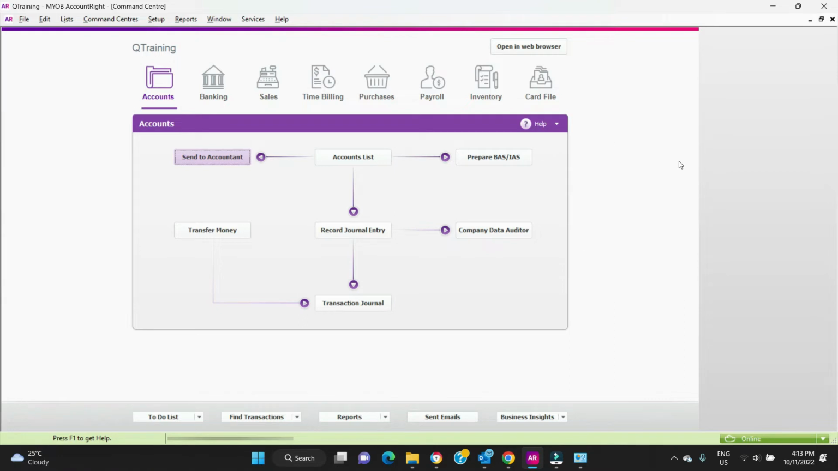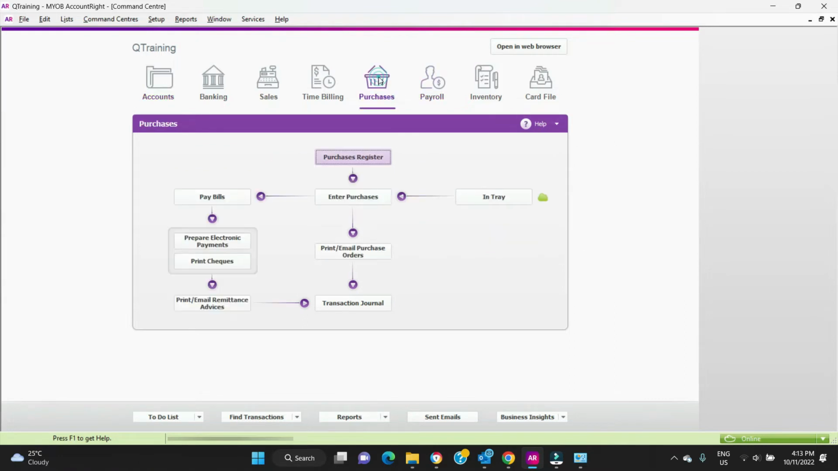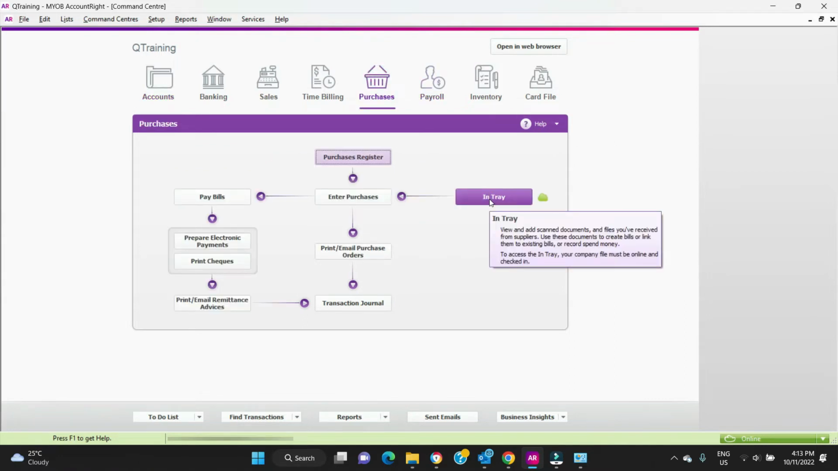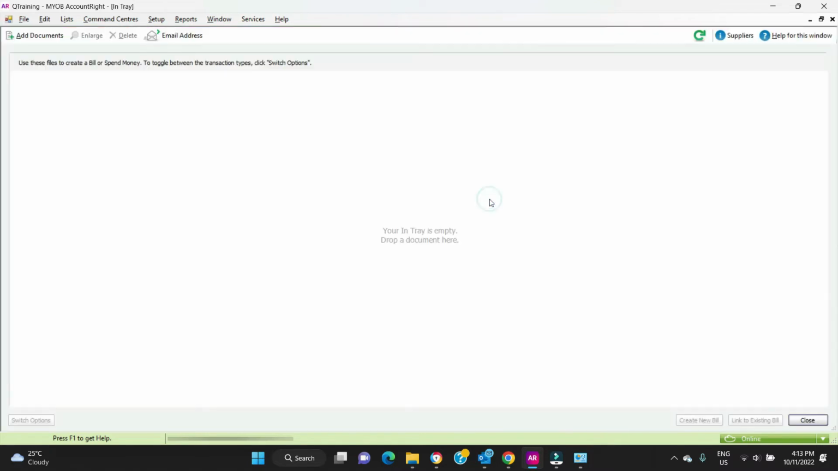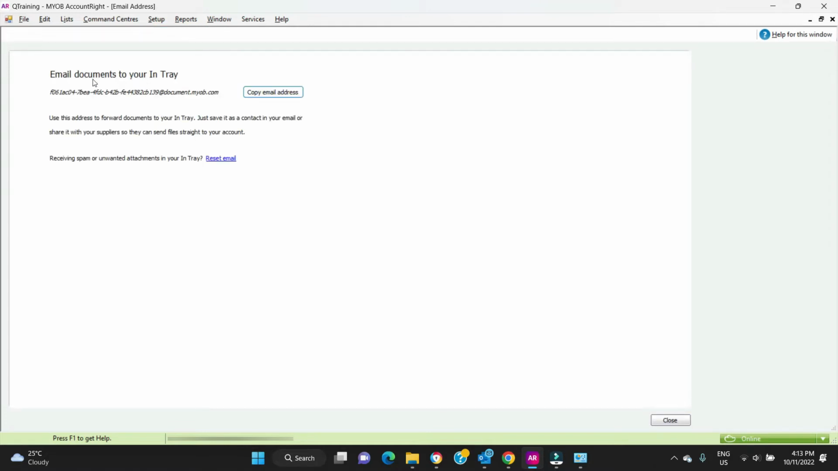Okay, so what you have to do is go to the purchases section here, in-tray. And we can see there's nothing here. You need to click on the email address icon up the top there. It says here, email documents to your in-tray. Use this address to forward documents to your in-tray. Just save it as a contact in your email or share it with your suppliers so they can send files straight to your account. This is the email address here.